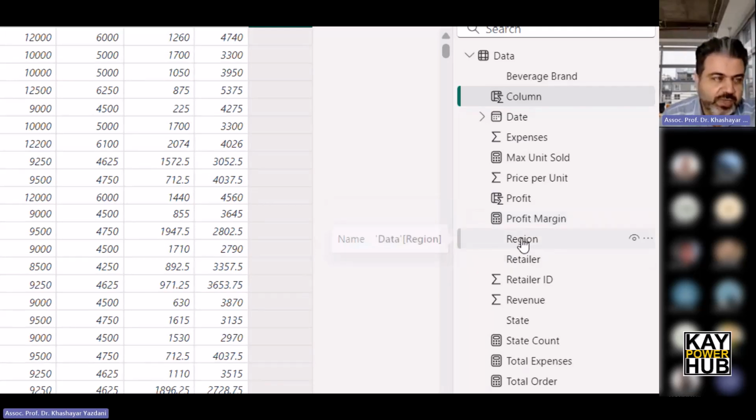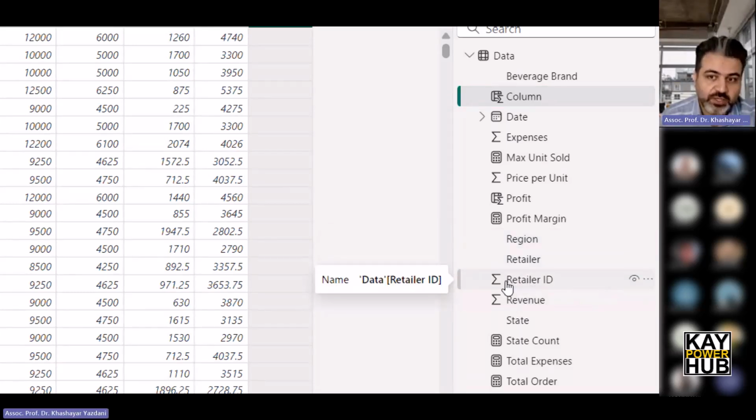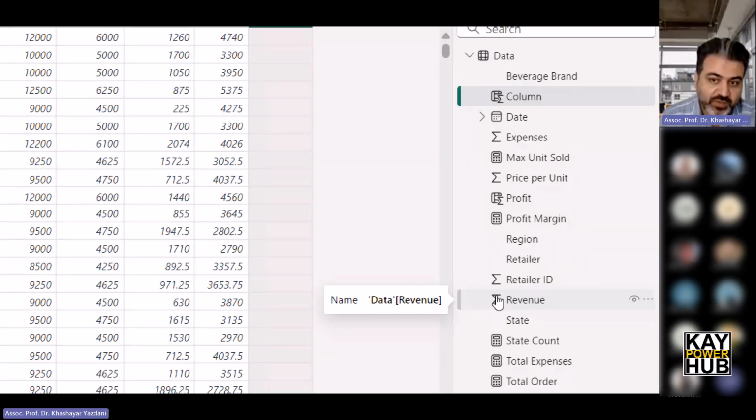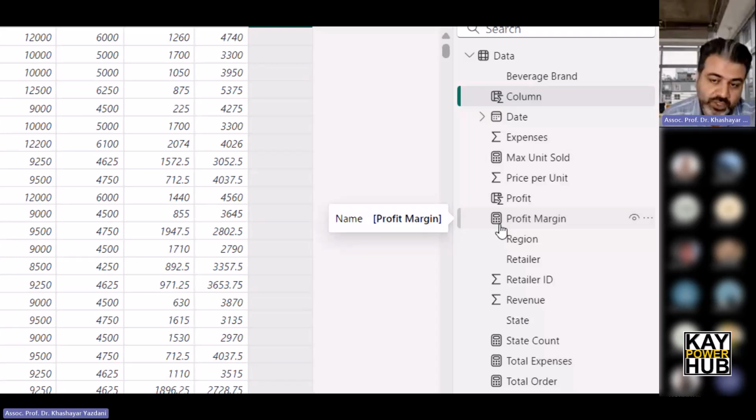But region is from the original data. Retailer ID is from original data. Why the sign is like this? Because it's showing that there is a number inside this column. Revenue is a number inside. That's why the sign is like this. Okay. That's why you need to notice the difference between these two signs: new column, new measure.